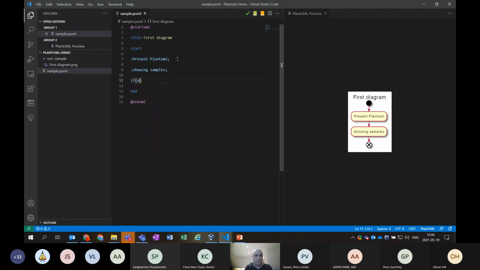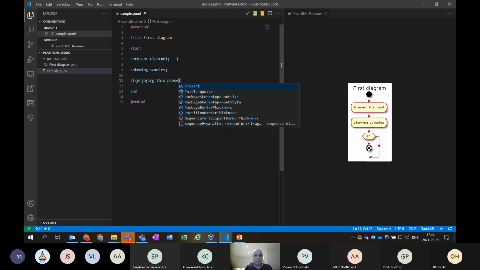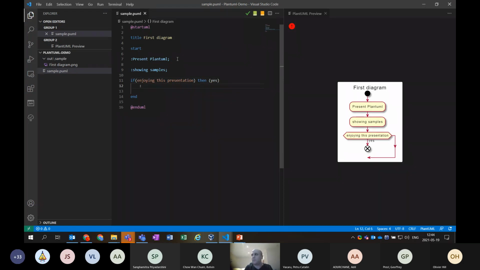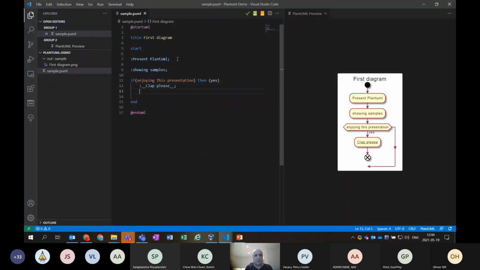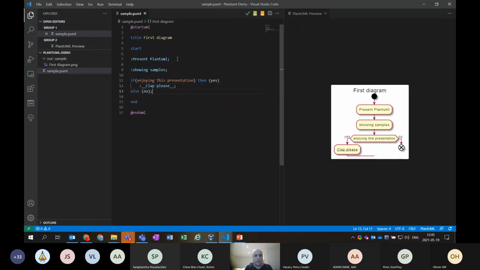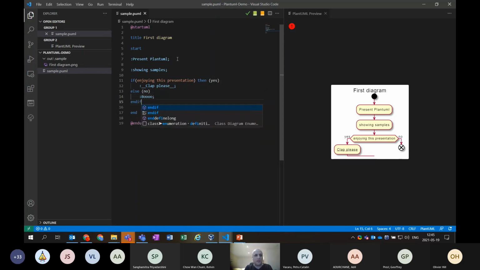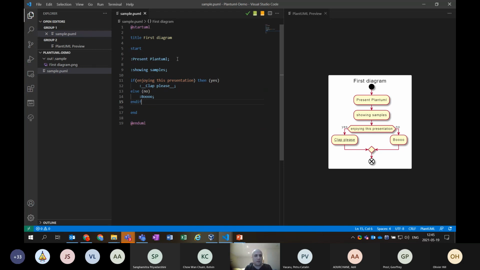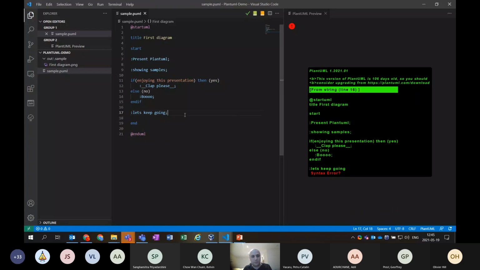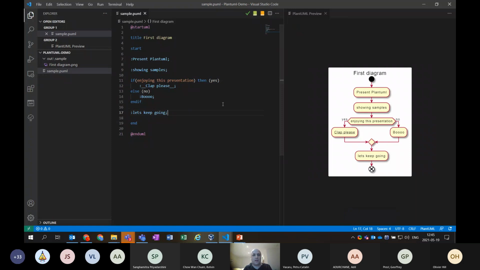If enjoying presentation, then yes, and I can put another state here with an underscore, so I can do clap, please, and then I can do else no, and then I can say something, I don't know, boo, and then this is end if, and then I have my diagram. Let's keep going. I have a diagram now that I can actually, whoops, semicolon. So I have my whole diagram created in less than a few minutes.